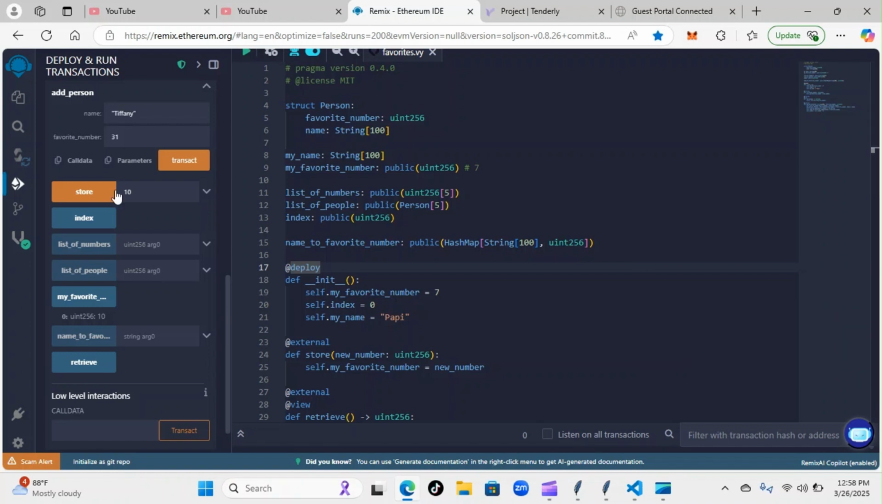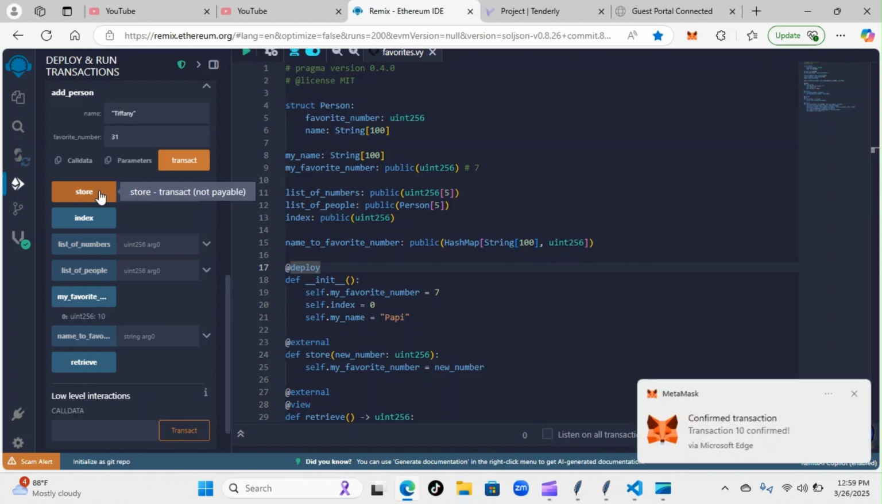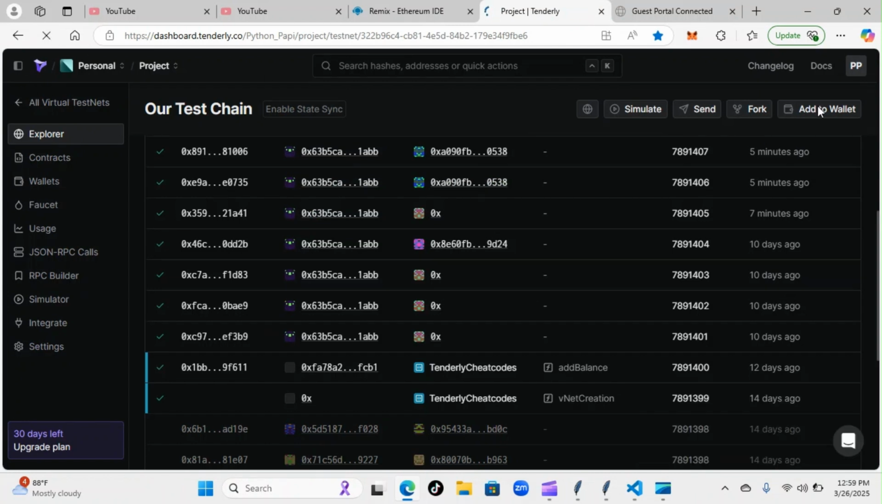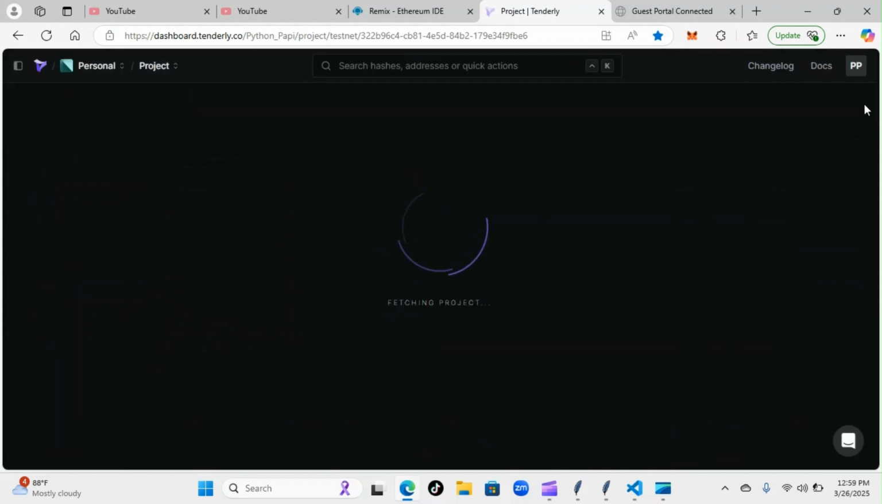So yeah, we just stored our new number 10 in place of the previous 7 that was hard coded in our constructor. So again, once you hit that orange button, you make a transaction. It has to be confirmed by your MetaMask because you are using gas to make that transaction, and everything gets confirmed over here inside of our Tenderly website. Let me go ahead and refresh that so you can see. And you have to refresh after every transaction so it can show you the live feed of what's going on.